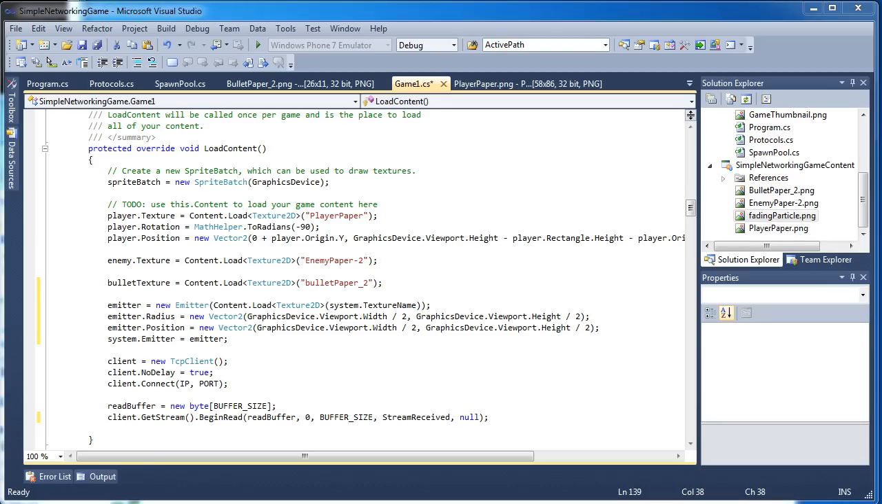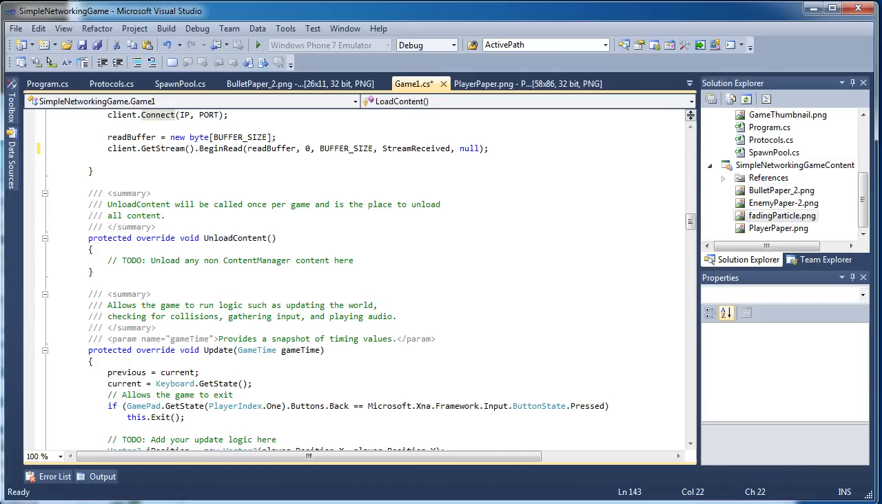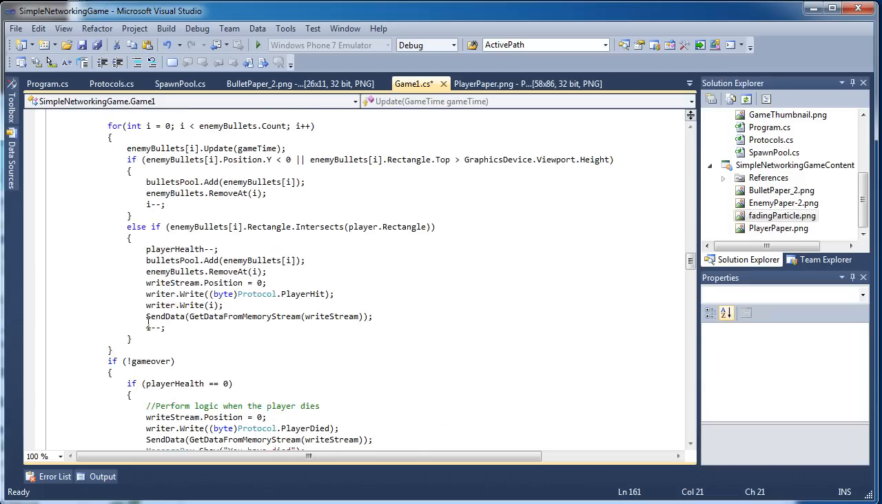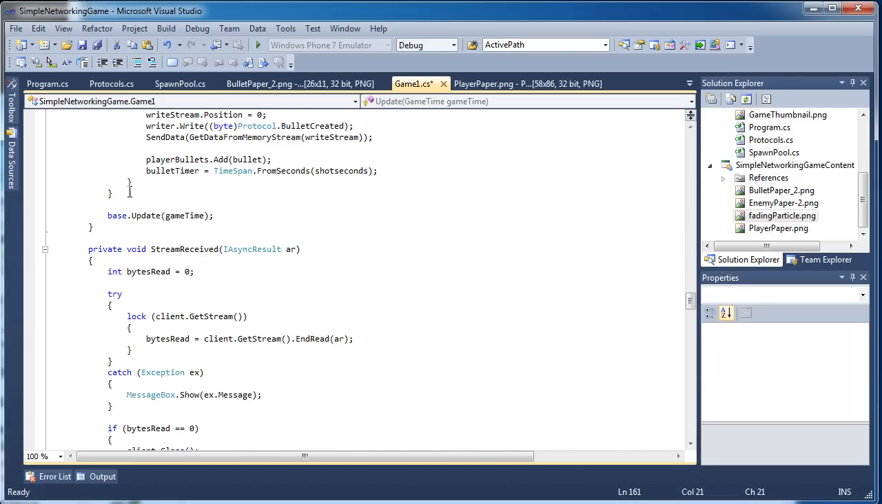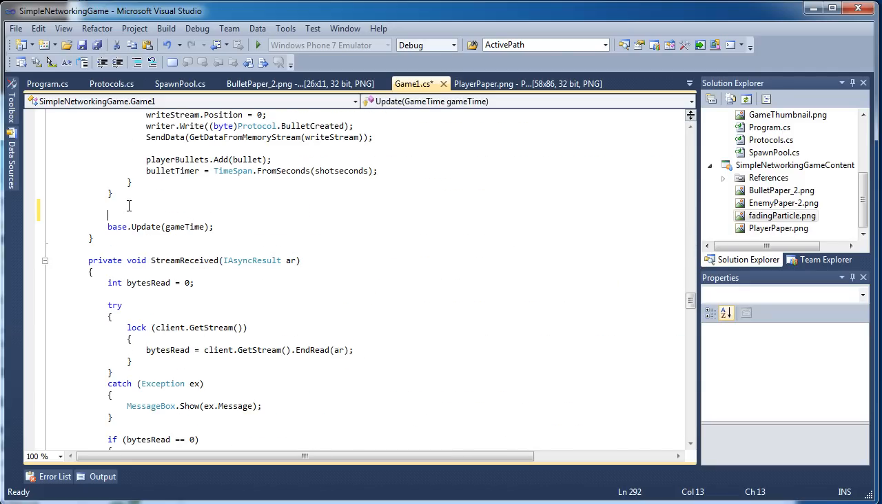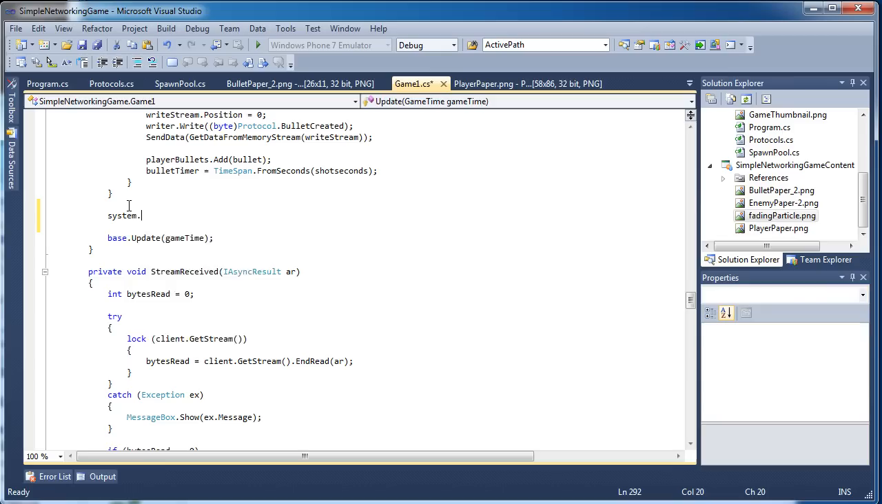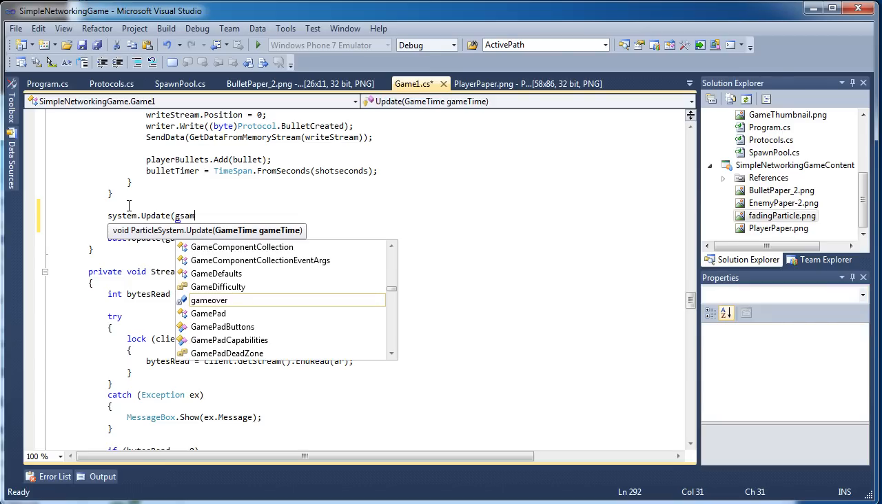All right, so once that's done, we need to update the particle system in the update method, and we'll just call system.Update. Let's do that at the very end before base.Update. System.Update, pass it gameTime.